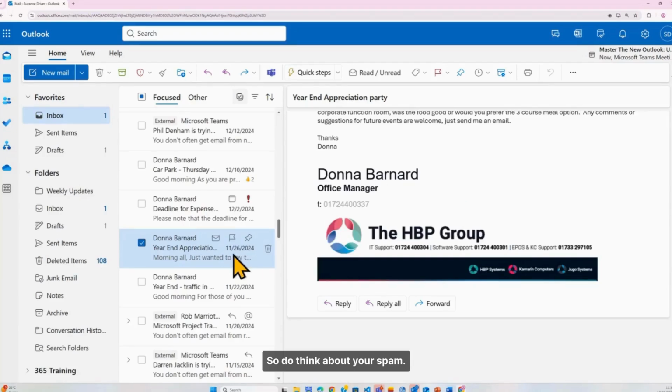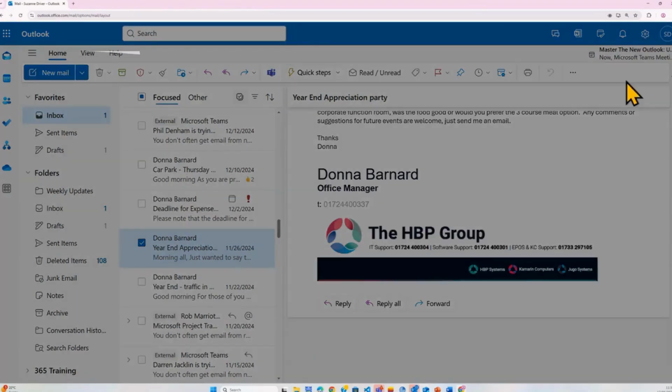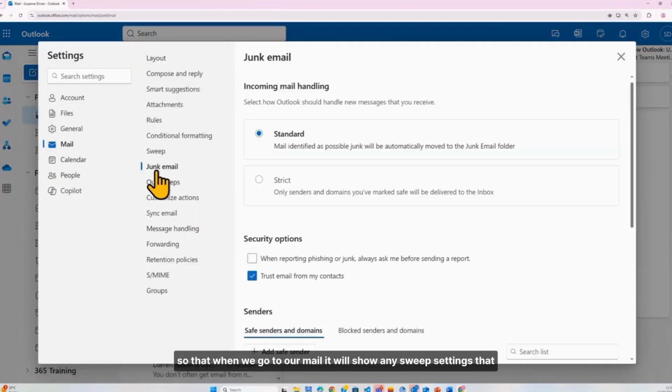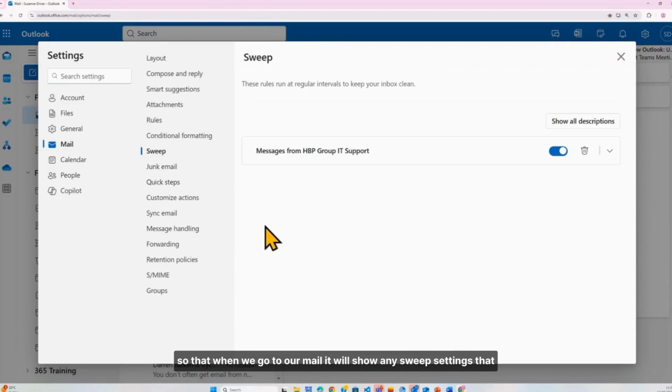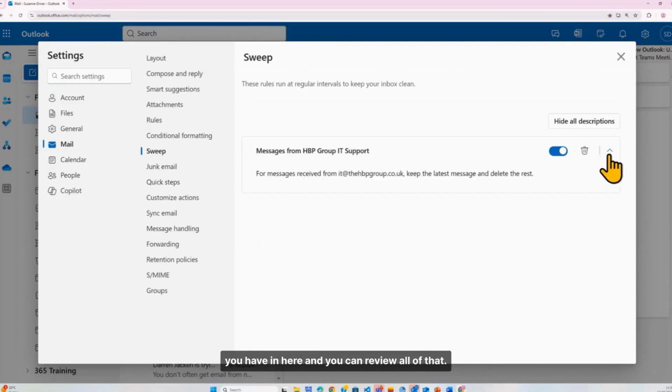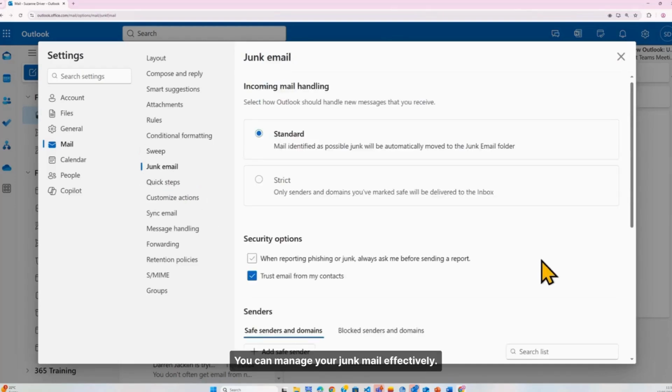So do think about your spam, ensure all your users are educated, manage everything as it comes in, junk it, trust senders, etc. So that when we go to our mail, it will show any sweep settings that you have in here, and you can review all of that. You can turn it on and off. You can manage your junk mail effectively in here.